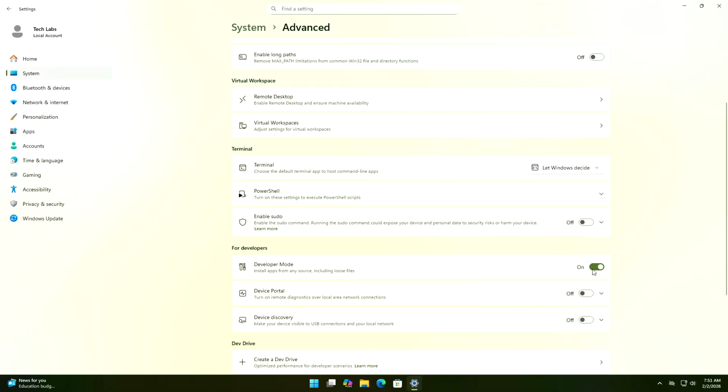Developer mode is safe but meant for advanced users. Only install apps from trusted sources to avoid security risks. Also, you can disable it anytime by toggling the button. So that was it. Hope it was useful.